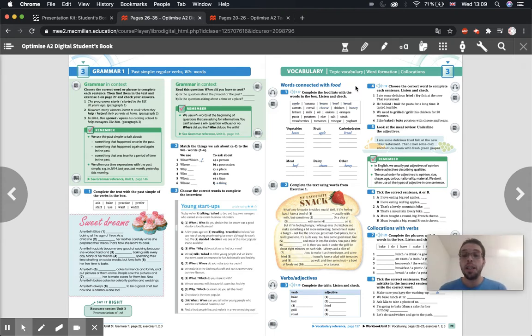In this class, we're just going to be learning a little bit about food and some verbs and adjectives to do with cooking. Do you like to cook? I like cooking, but I'm not very good at it. But I'm sure you all know lots of foods in English. Anyway, let's have a look.